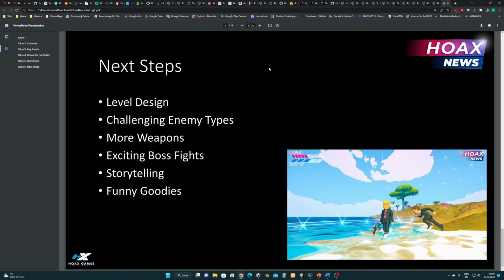So we are already at the end of the first devlog. So what are the next steps? Our next steps will be level design, creating or finishing this level, and hopefully creating a second and third level, and so on. Making some new enemy types, which should be challenging and interesting. Writing some more weapons for giving the game more variation.